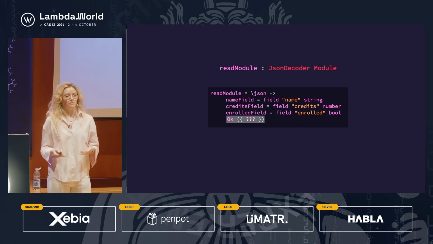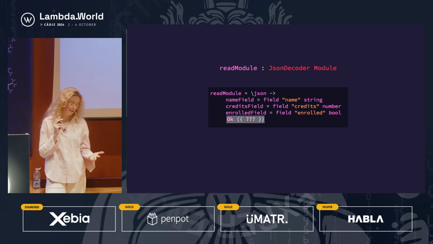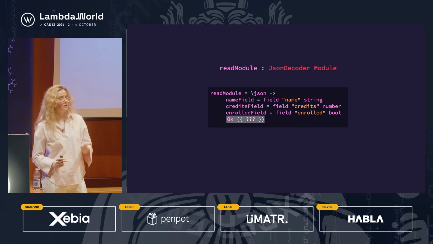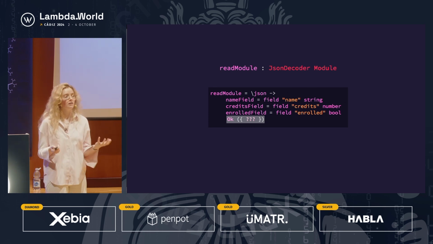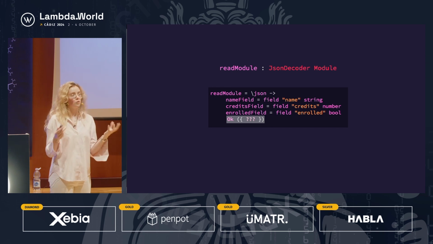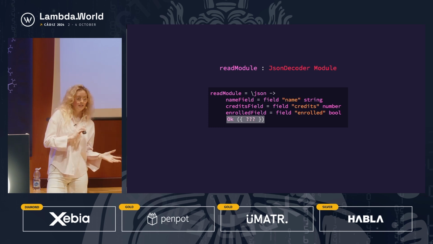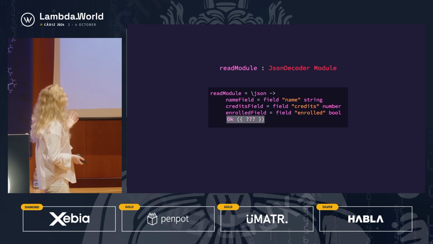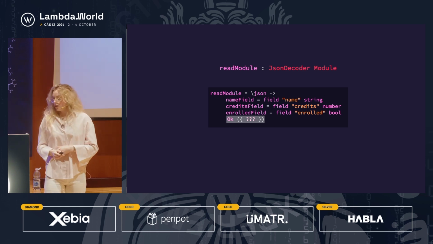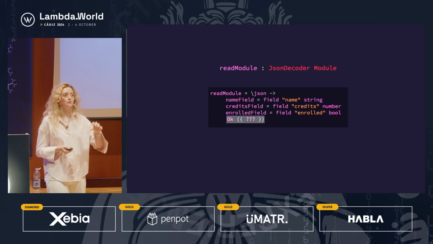But we've actually kind of broken something here because we no longer actually have access to those values of name, credits, and enrolled, because what's returned from that call to the field decoder is a function from JSON to a result. So we need to think of a way of how we're actually going to combine these different decoders together and get the values out of it. If we take a step back and think about it, we only want to decode a module if all 3 of these decoders are successful. This tells us we need to come up with a way of combining multiple decoders together and being able to access their successful fields.